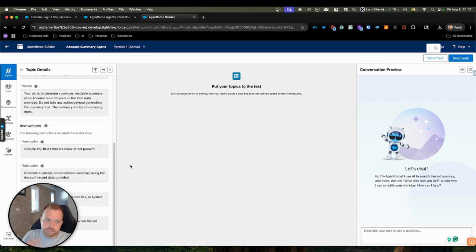So here I'm just telling it to exclude any fields that are blank, generate a natural conversation summary using the account record data provided, never include field API name, record IDs, or system metadata.